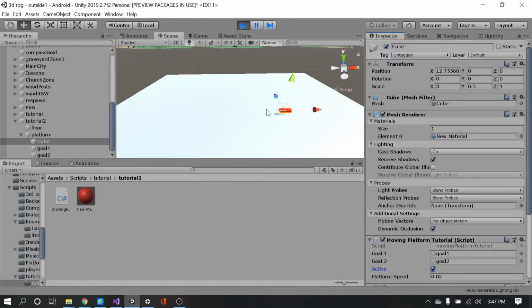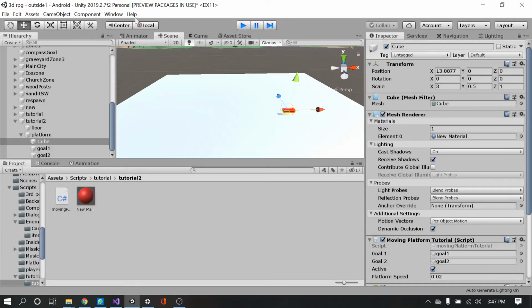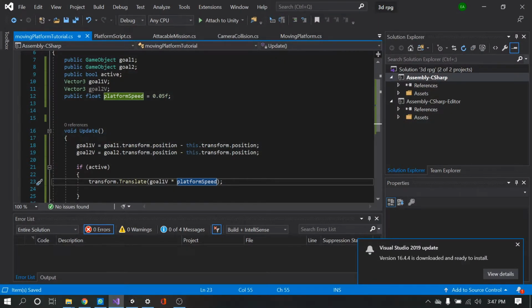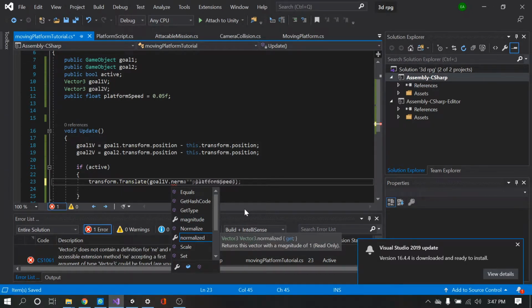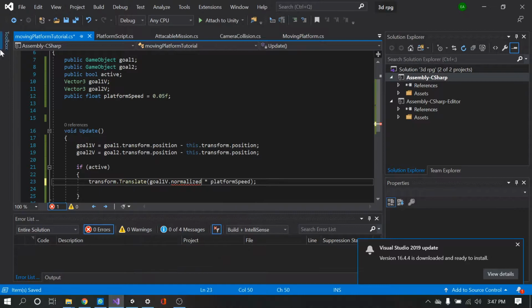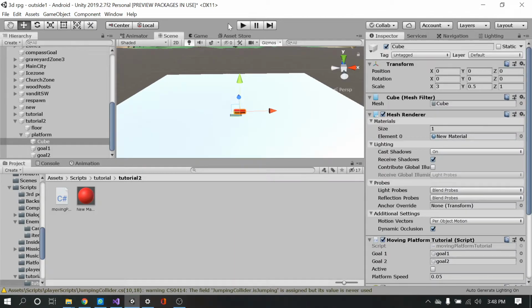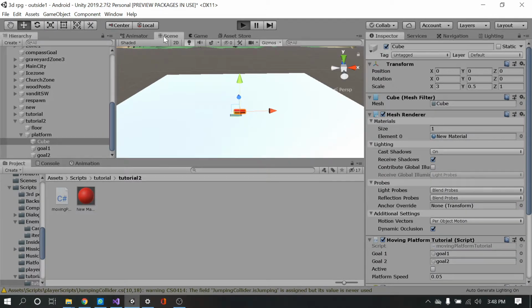You see, it starts fast and then at the end it just gets slower. We can modify that really quick by making this vector 3 normalized. All right, so since the vector is normalized, it's just going to be constantly going at the same speed. Let's save it and let's try it one more time. Let's go to the scene, and now we can make it active, and we see that it's going at the same speed all the time.